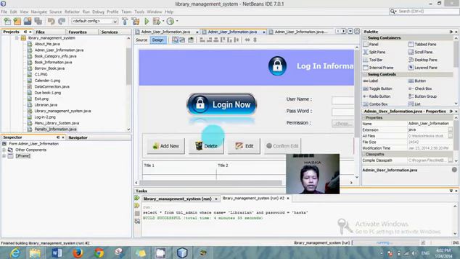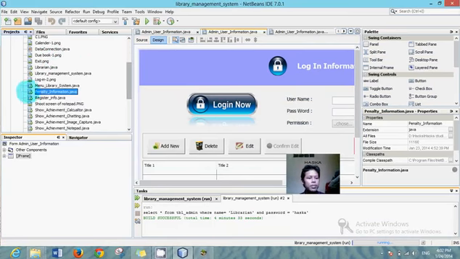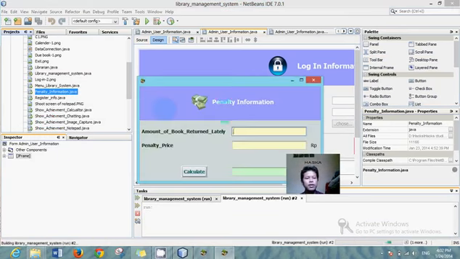one more form that is also important. I want to show you now the financial information form. Right click and I should run fast.